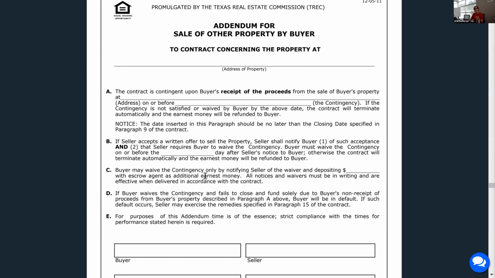This is the kickout clause. B is the kickout clause. So the seller can, the property can continue to be shown, okay? And if the seller accepts an offer to sell the property by somebody else, the seller has to notify the buyer, and there's a form for that, that they've accepted another offer, and that the buyer needs to waive the contingency on or before a certain number of days. Usually it's 2 or 3 days.